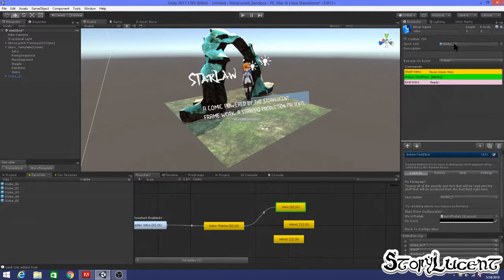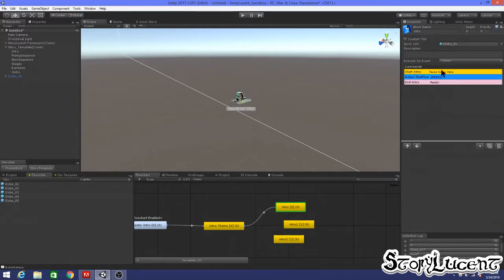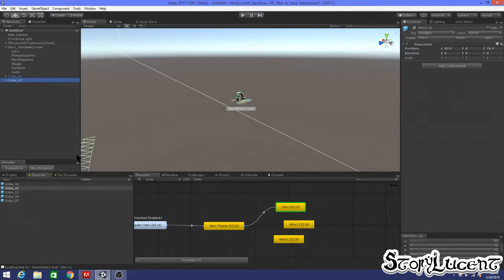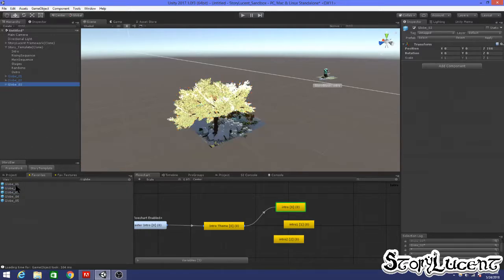I'm going to link this object over here to quick links, and you're going to see a new button show up. If I zoom out, it's probably easier to see it. You see the block there, the button, so that I can click on it at any time to pull up that associated block. Now I'm going to throw in the other globes, the other environments, into the scene.